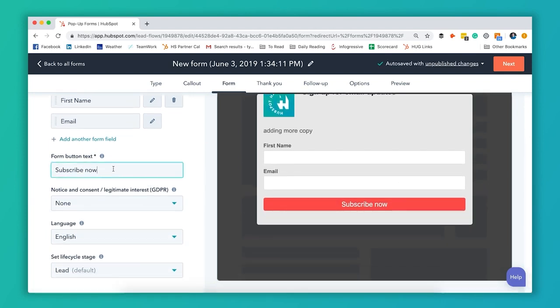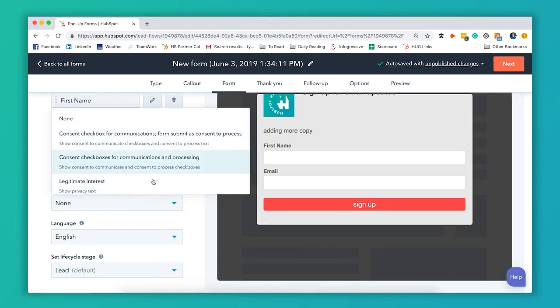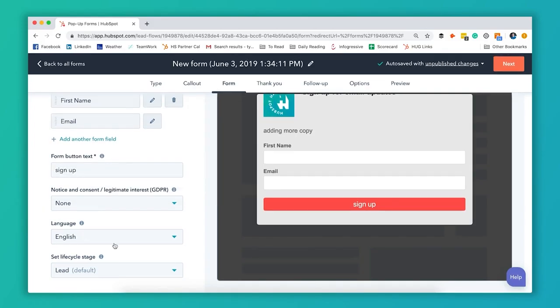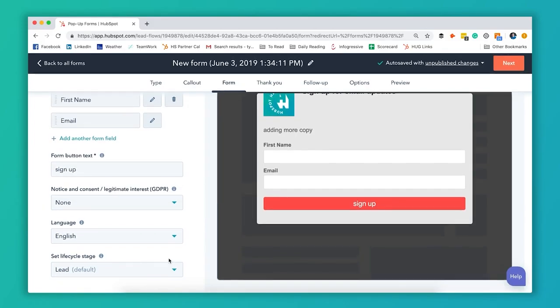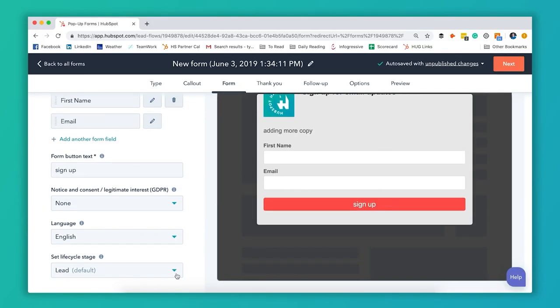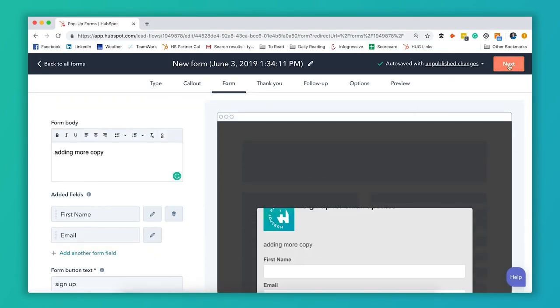If you wanna change the button, you can change this. So we're gonna have this one say sign up as well. If you're GDPR compliant, you can show those options here. You can also change the language, and then you can set whatever lifecycle stage you want them to come in as. So we want them to come in as leads, so we're good to go. You can hit next now.